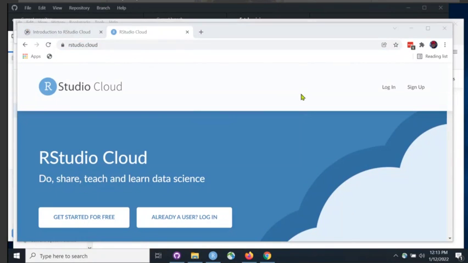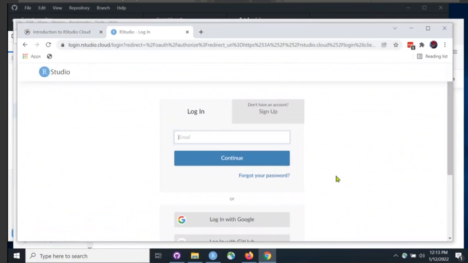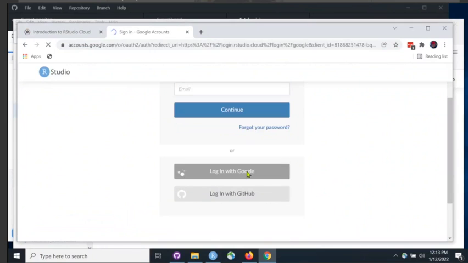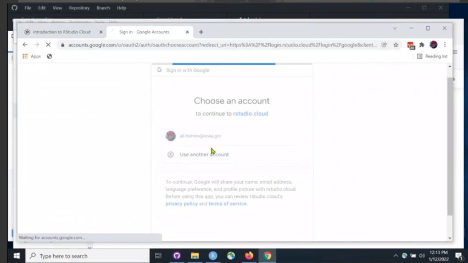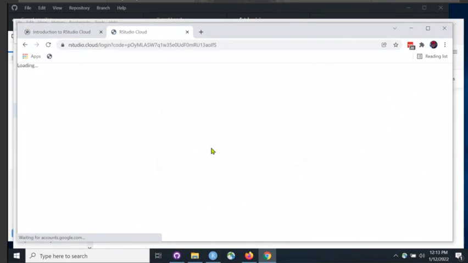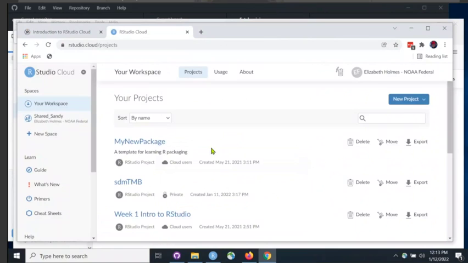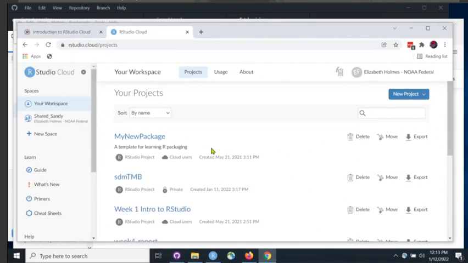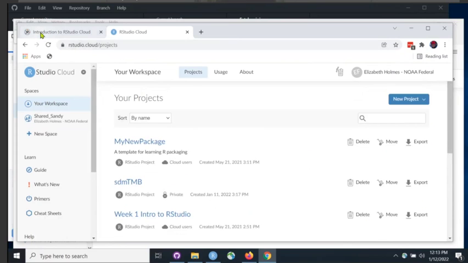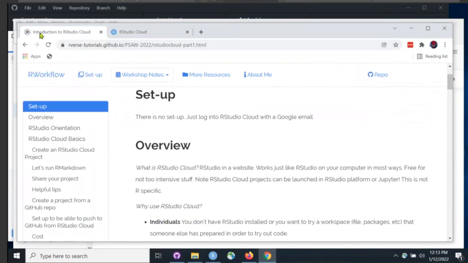So we're just going to go here and I'm going to click. Go ahead and just scroll down, log in with Google. I'm just going to log in with my NOAA because that's managed by Google. And there we are. So I have a number of projects here.